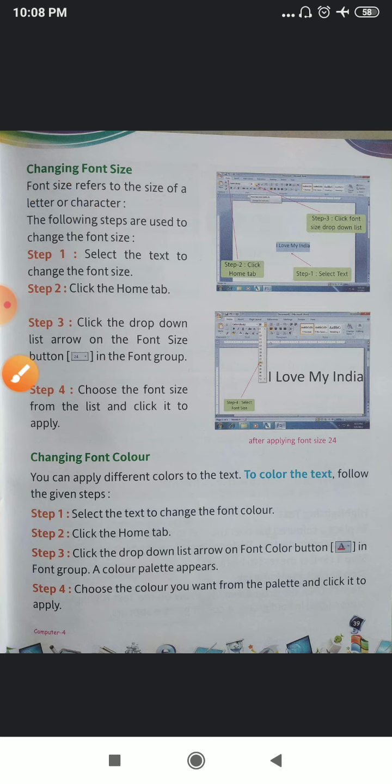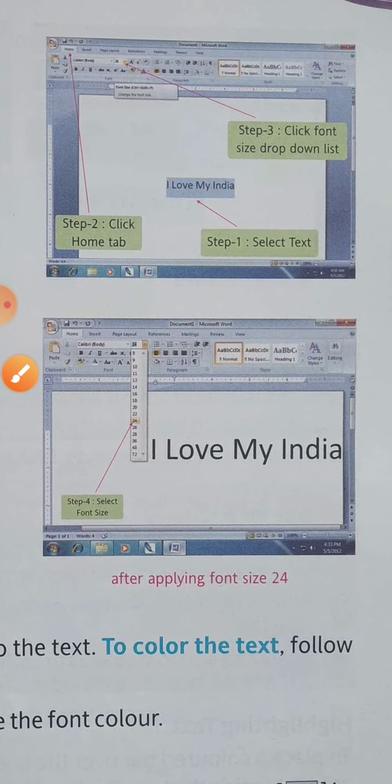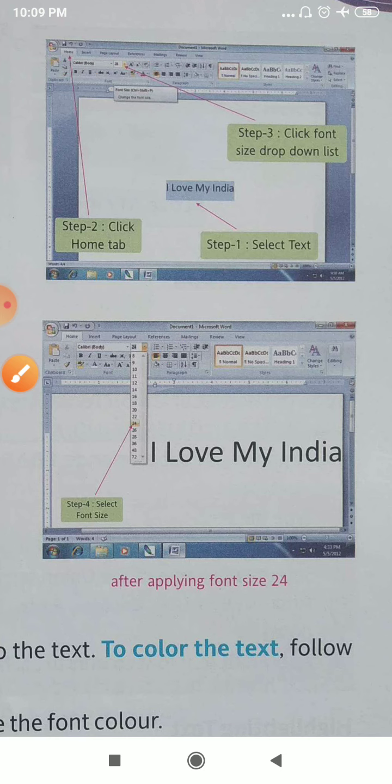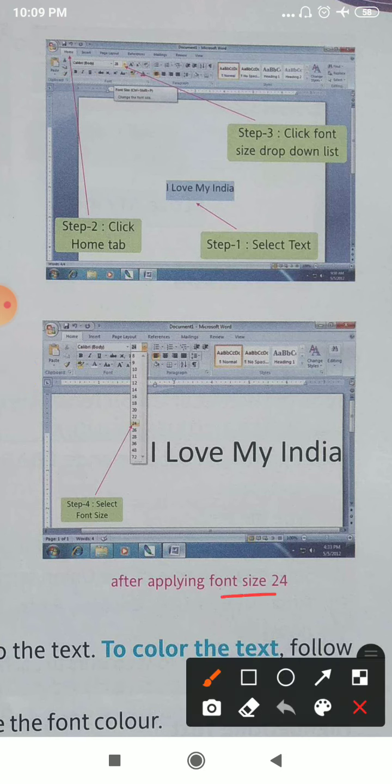Then however big or small you want your font, you can choose from here. As you can see, again I am telling you, step number 1 you have to select your text. Step number 2, you have to go here, home tab. Then step number 3, click font size, drop down list here. Then a list of font sizes will appear, and whatever font size you want to apply, you can choose that. And see what you have noticed, I love my India, how big the font has become, right? In the same way you can do that. In your book they have chosen the font size 24, that's why it's become like this.